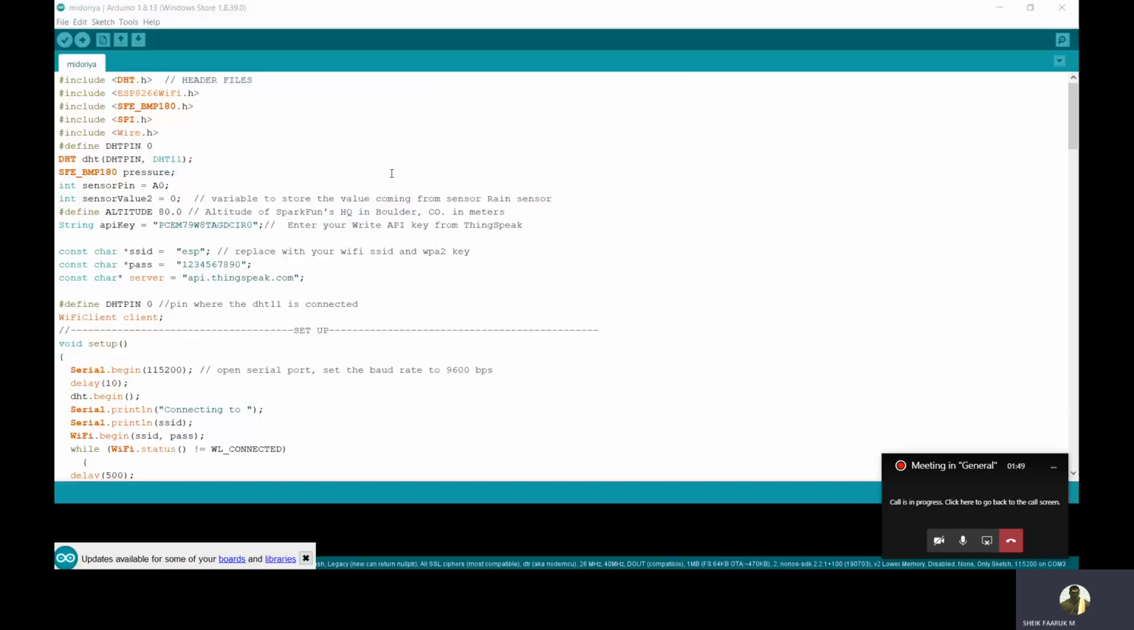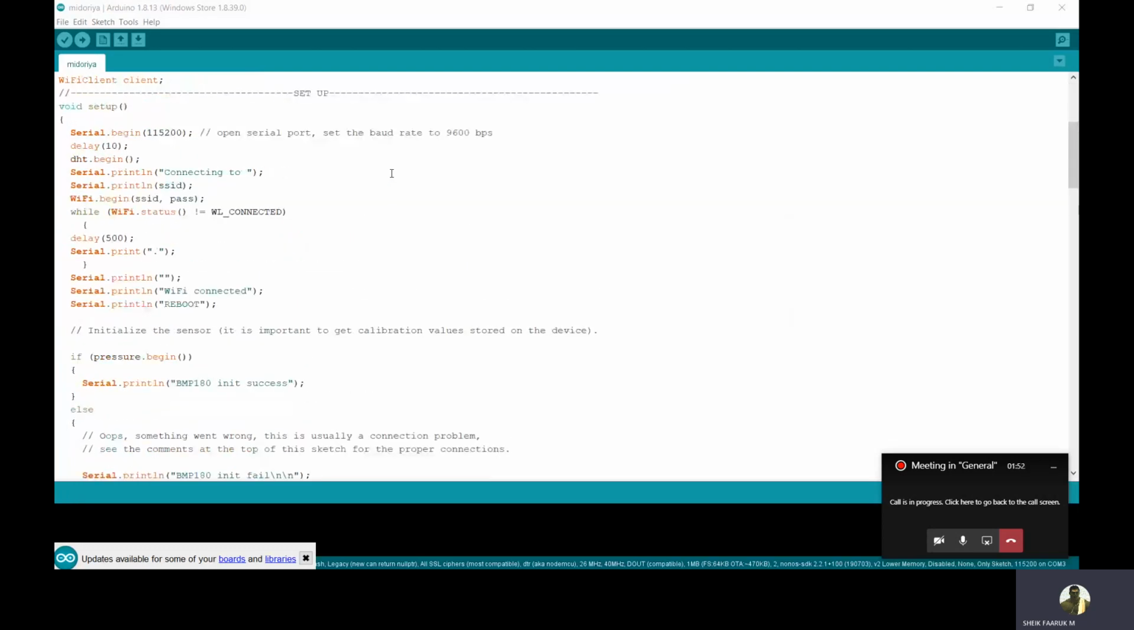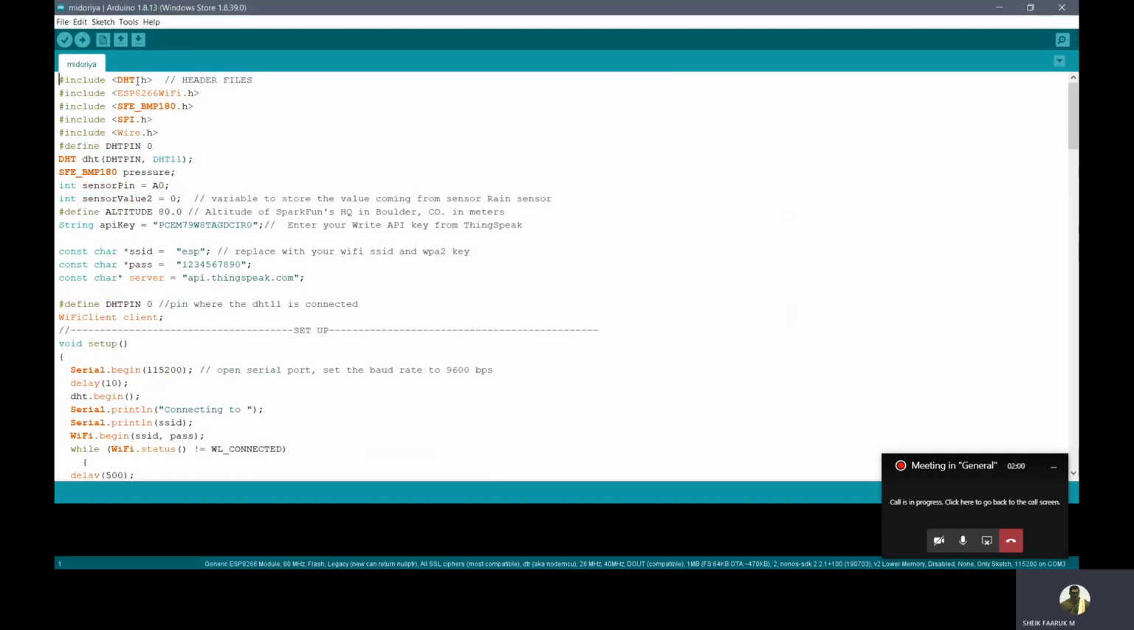This is our code. It is the main code. In this code, we define a lot of header files for individual IoT devices. For example, for the DHT there is a header file, dht.h, and also one for the Wi-Fi module and the BMP180. In these header files, all the predefined functions are fetched.